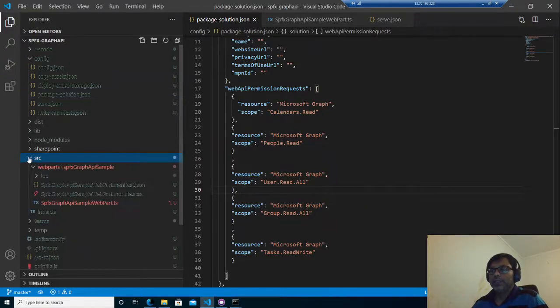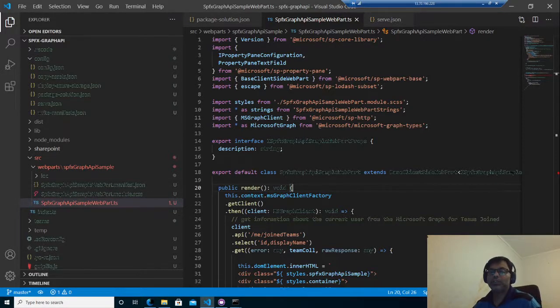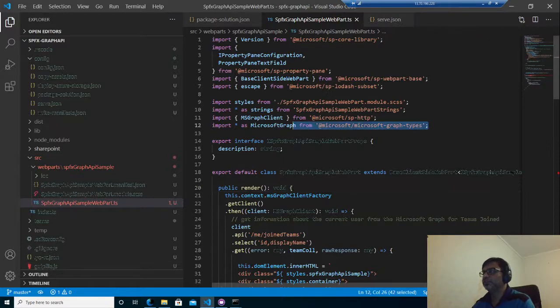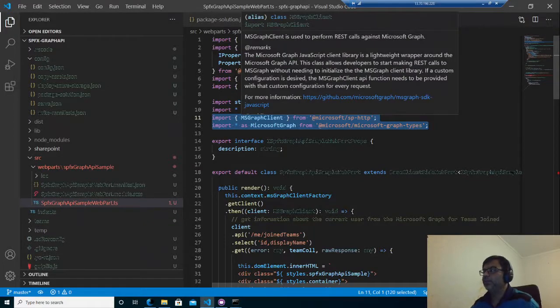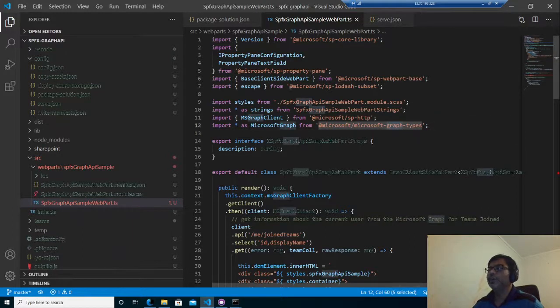Then the most important file in this case is the webpart.ts file under the src folder, and this is where we will write most of the code. If we look into that, the first thing we need to add is these two lines. Basically, we are importing MSGraphClient from @microsoft/sp-http, which is already available in the node modules we installed with our Yeoman generator, and also MicrosoftGraph from @microsoft/microsoft-graph-types, which we also installed for IntelliSense.